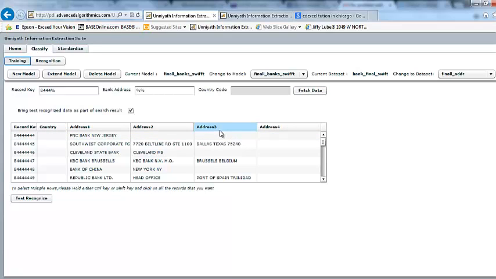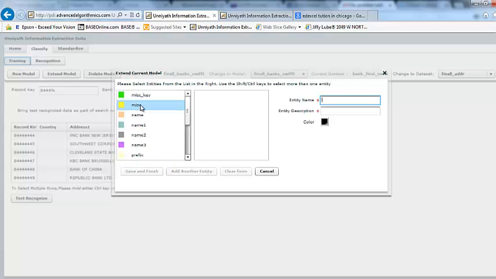The model that is being used is called Finall Bank Swifft, and the model is expected to predict the following entities. Of all these entities, we are interested in prefix, bank name, which goes through bank name to bank name 3, and bank suffix.